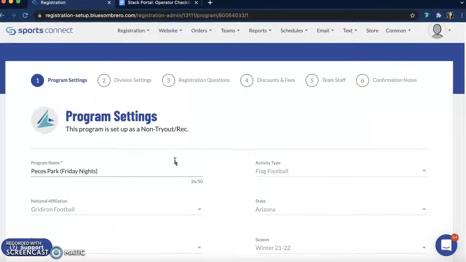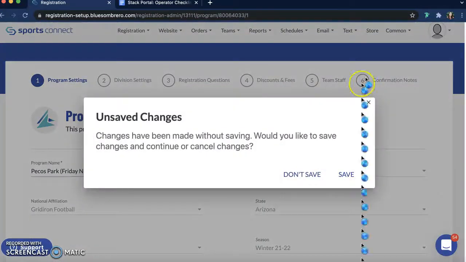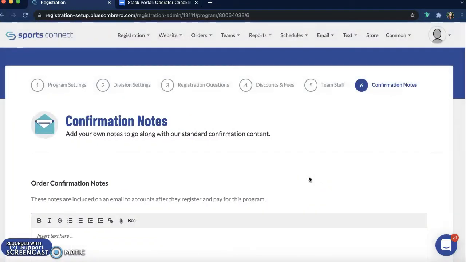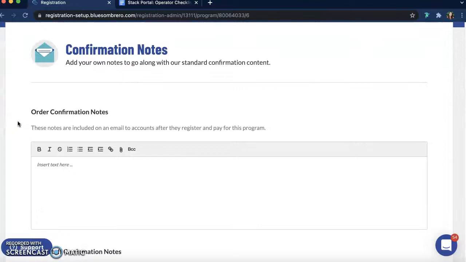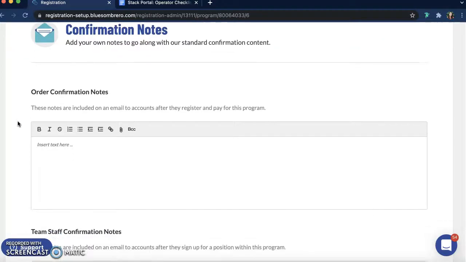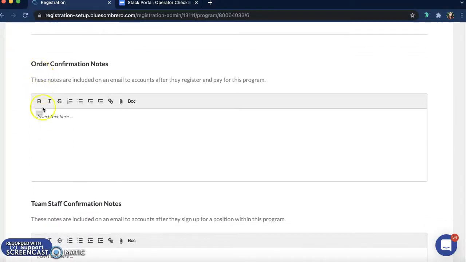The last part is in step number 6, confirmation notes. Make sure you save, obviously. I didn't just for this demonstration, but there are 2 parts to the confirmation notes. The first is your order confirmation notes. These are sent out when somebody registers.